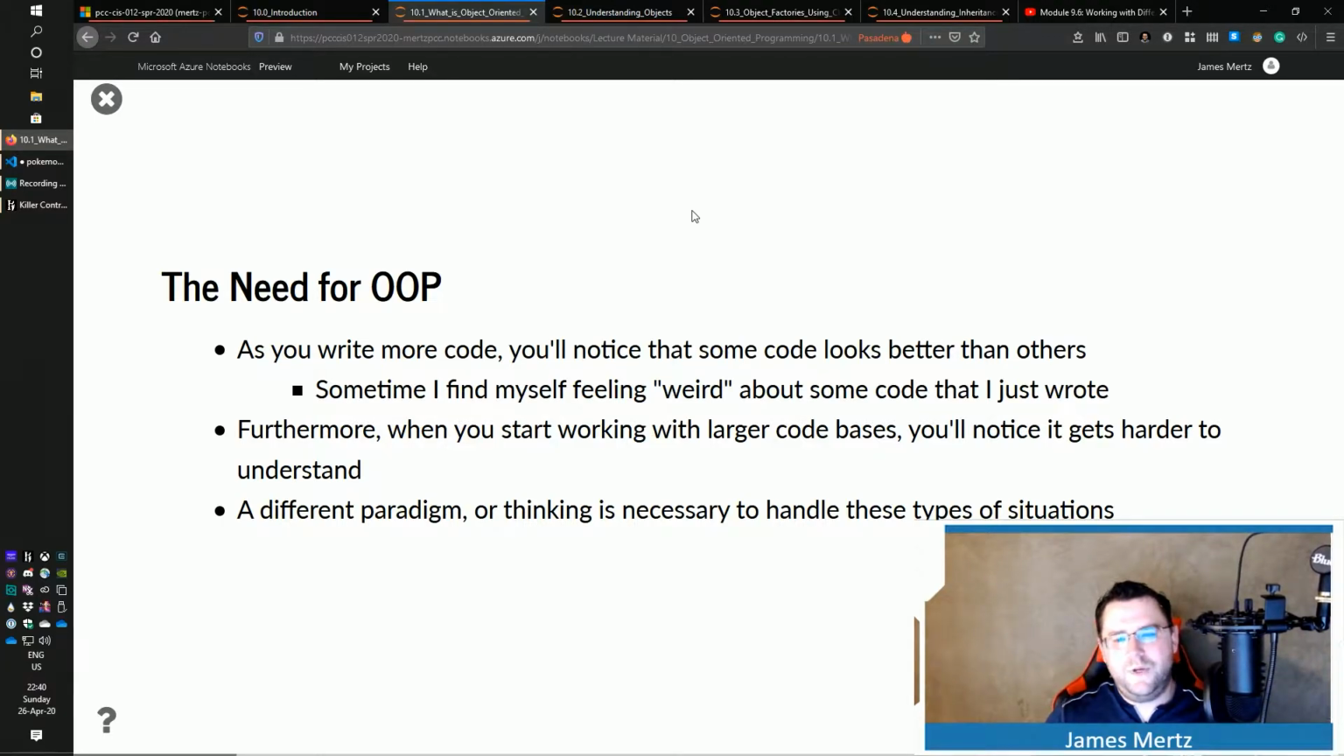Well, you might notice that some of your code might actually start doing that. As you've been writing more and more code throughout these lessons, you might notice that some looks better and some doesn't. Some has almost the same things repeated over and over again. And really, that should be something you note in yourself and think about: how can I make this better? That's the need for object-oriented programming, to give you the tools to make your code not look so weird anymore.